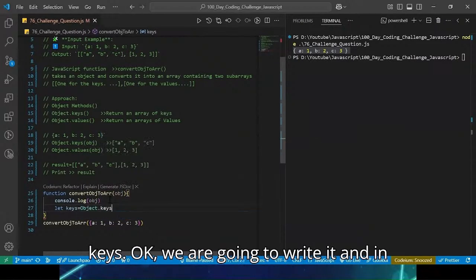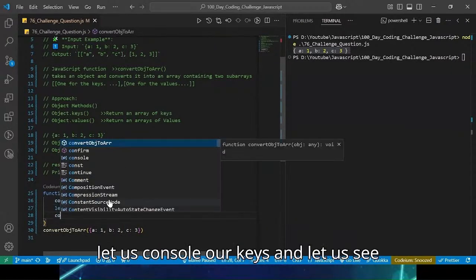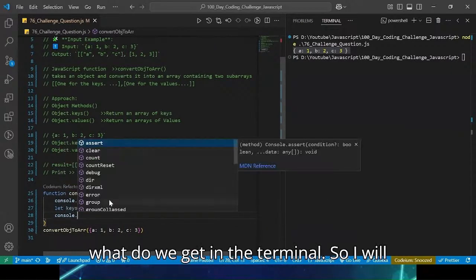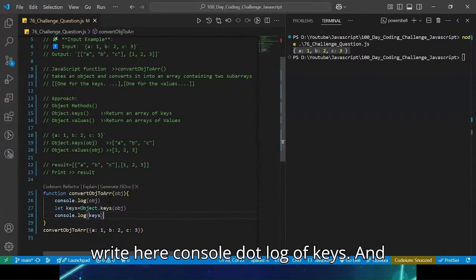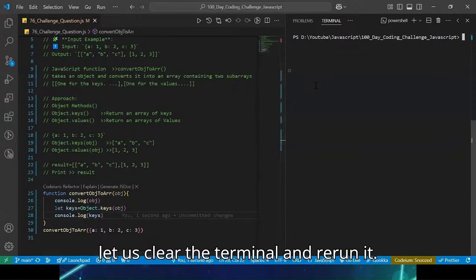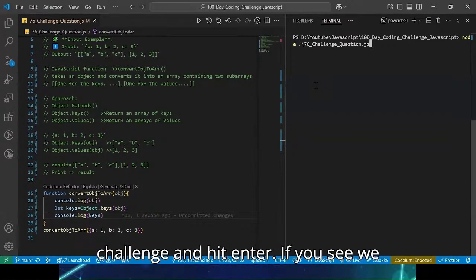We are going to write it, and in this we are going to pass our obj. Let us console our keys and let us see what we get in the terminal. So I will write console.log of keys. And let us clear the terminal and rerun it. So I will write node day 76 challenge and hit enter.